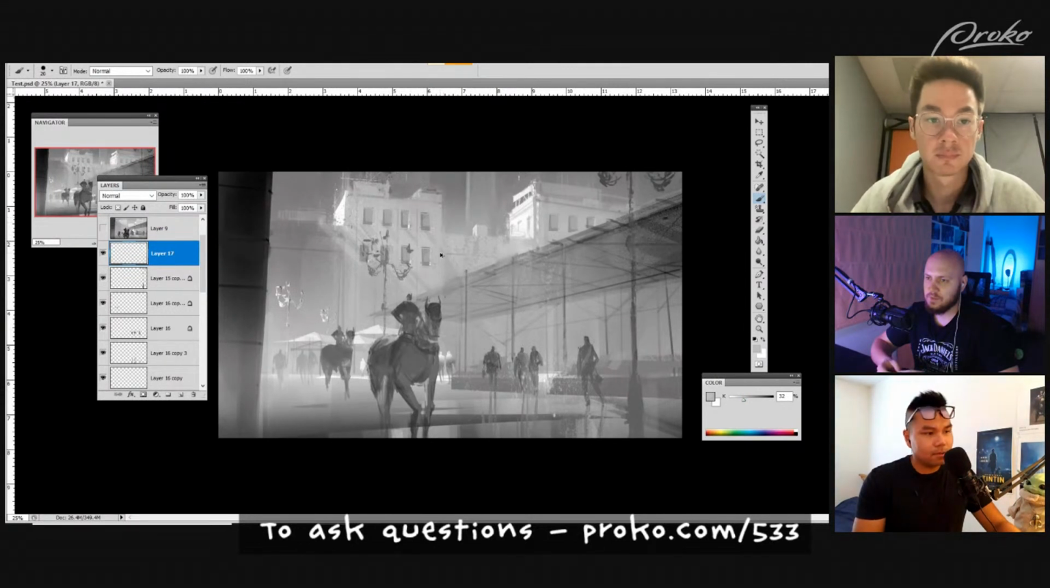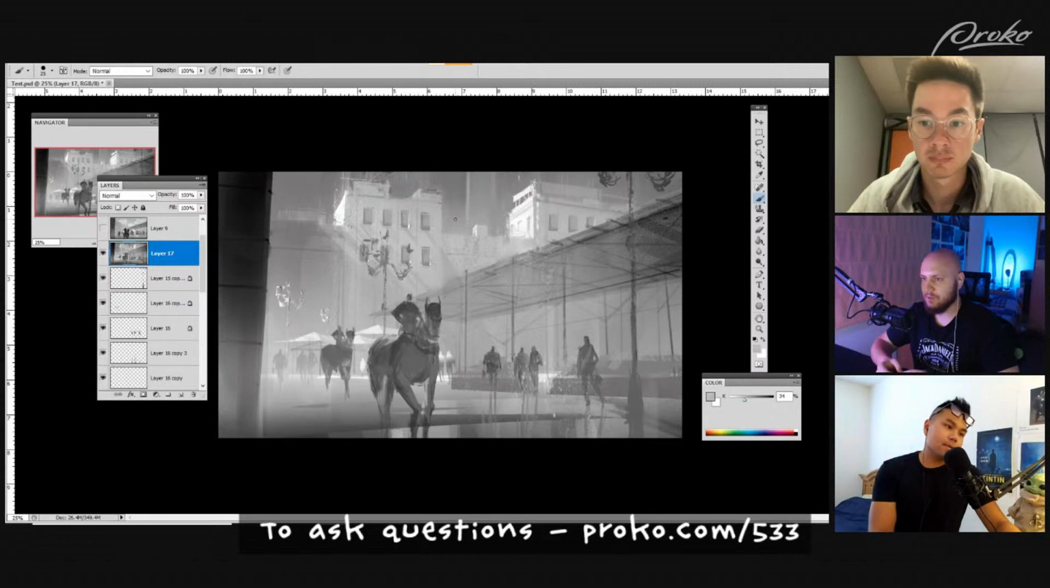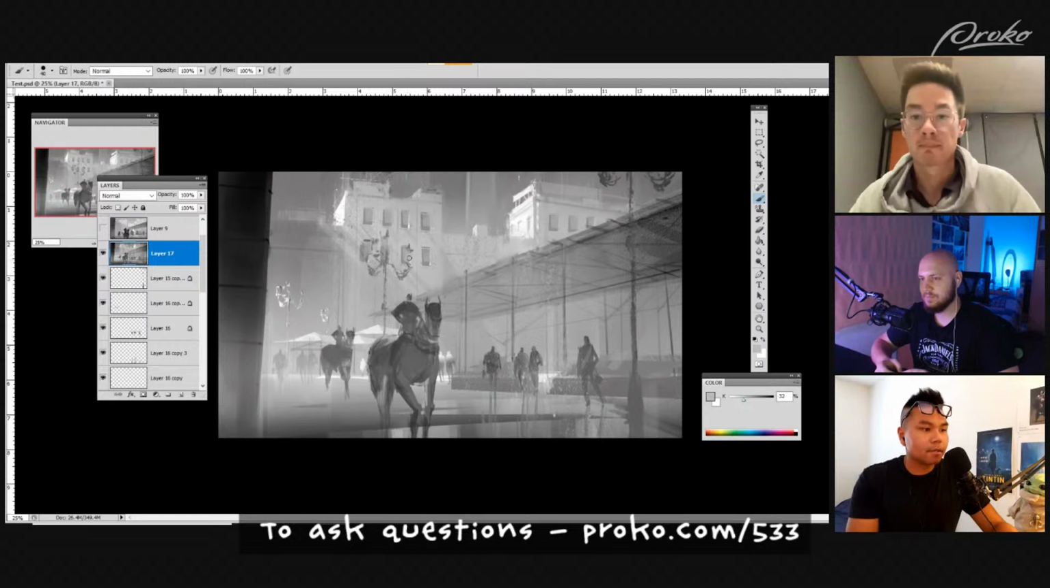Simple. Is this your usual workflow? Like you start usually in black and white, grayscale, and then add color? Pretty much every piece starts in grayscale like this, and then I slowly add color afterwards.